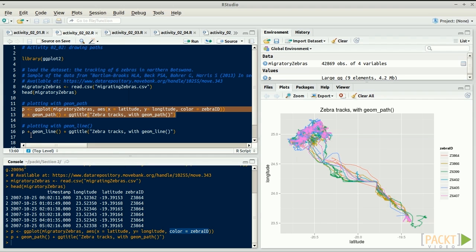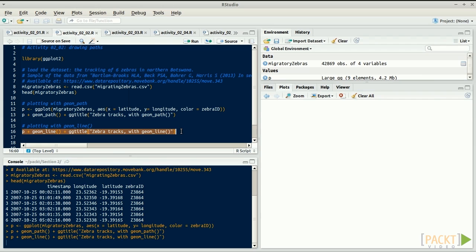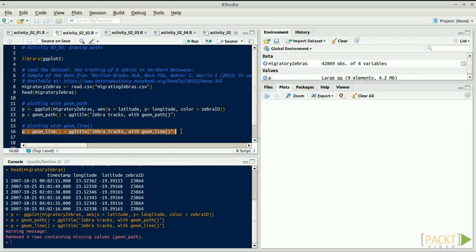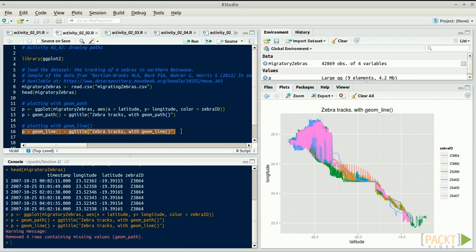Using GeomLine instead of GeomPath would not be appropriate in this context. p + GeomLine first sorts the data points by latitude, because it is mapped to the aesthetics X, which is nonsensical. Zebras can go back and forth at the same latitude at different points in time.